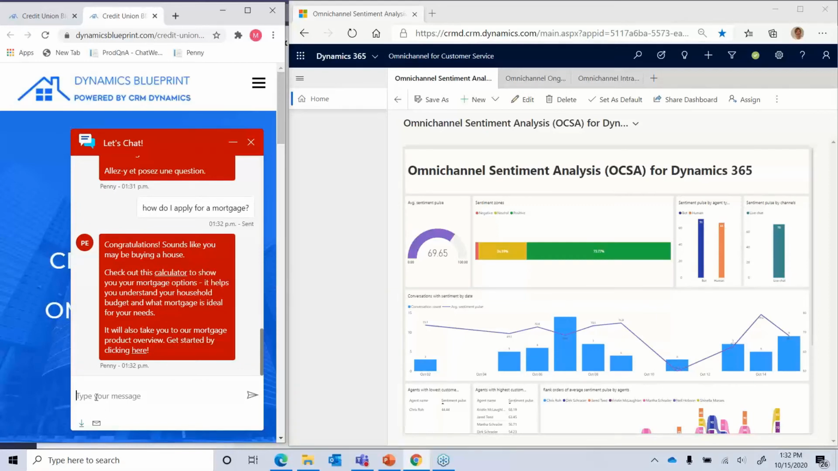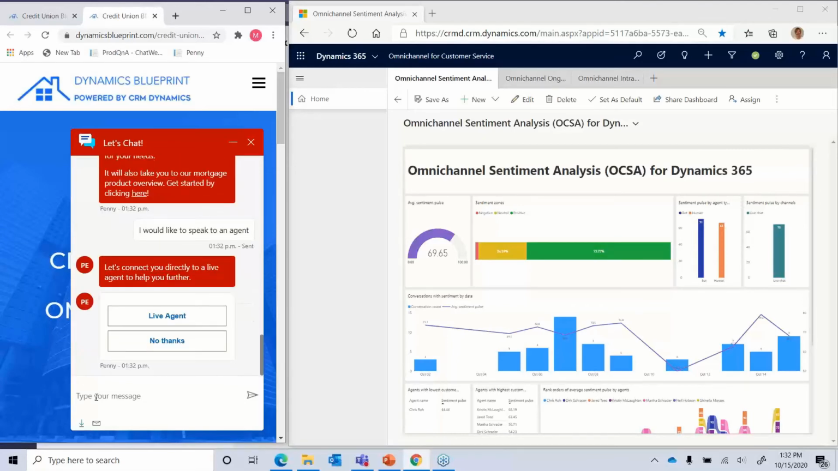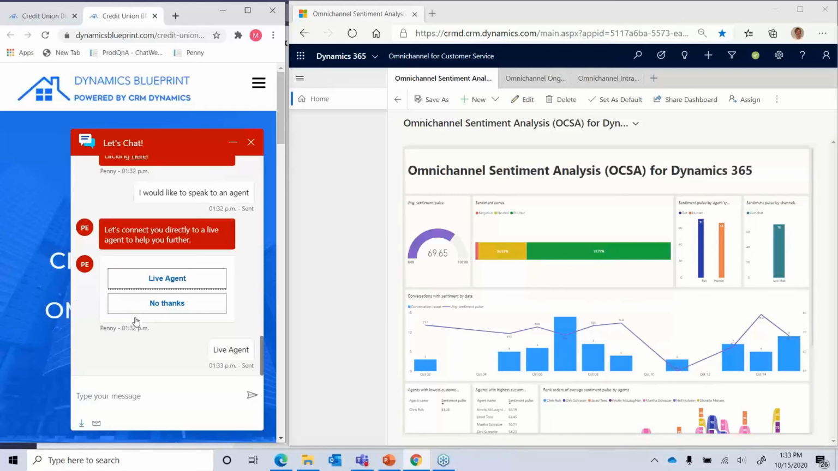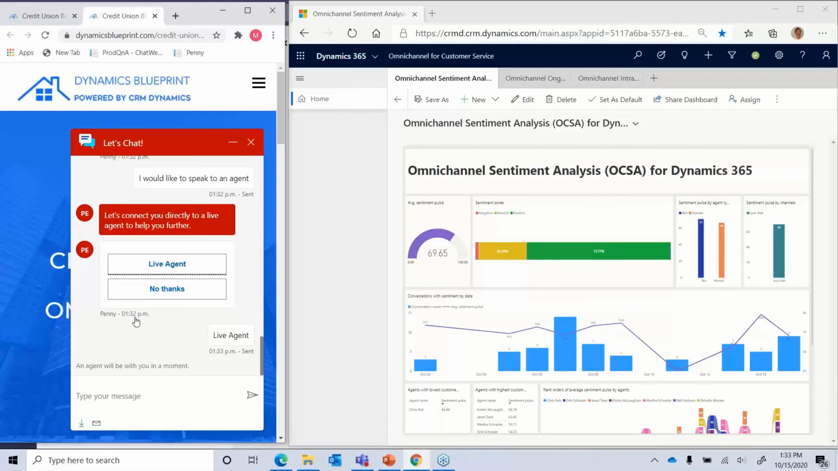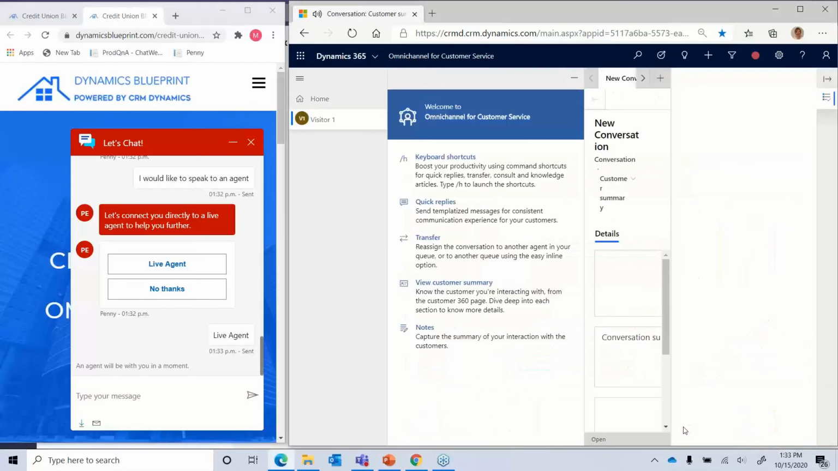And I'll say, I'd like to speak to an agent. I could also say I'd like to make an appointment to come into the bank, a variety of different options, which will turn around and say, well, let's talk to a live agent. So I'm going to request to talk to a live agent. And on the right-hand side, you'll see that my conversation's coming in.